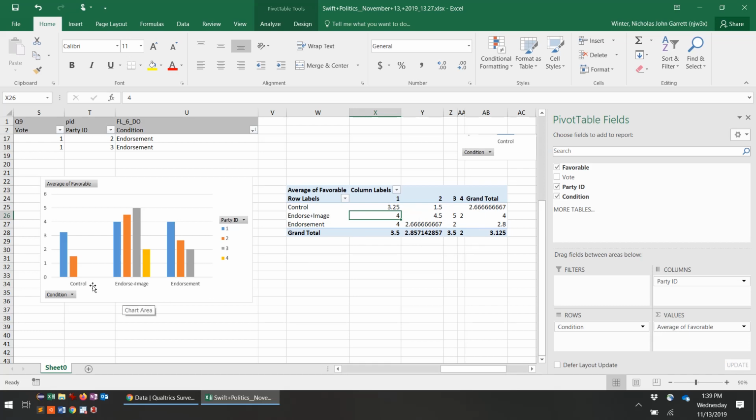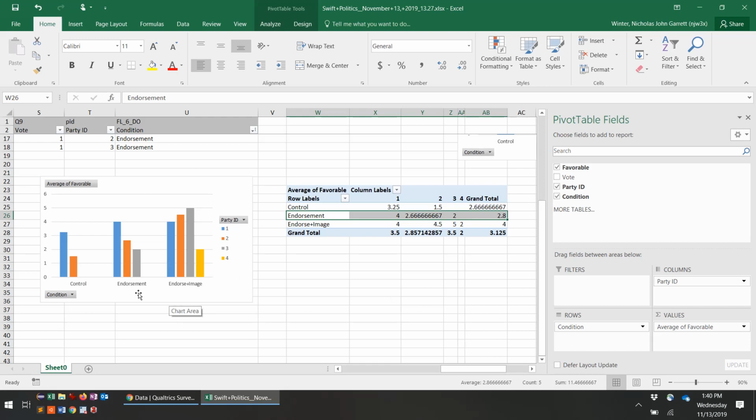And so here we see in the control condition for Democrats, Republicans, Independents, and other, there were none of those. Endorsement plus image, Democrats, Republicans, Independents, others, and in the endorsement condition. So again, I'm going to select the row, move it down so we get it in a nice order. And in fact, as I look at this, I think really what I want to compare these conditions among Democrats, then I want to compare them among Republicans. So this would be better if my chart were organized the other way.